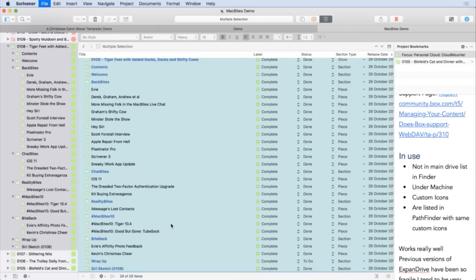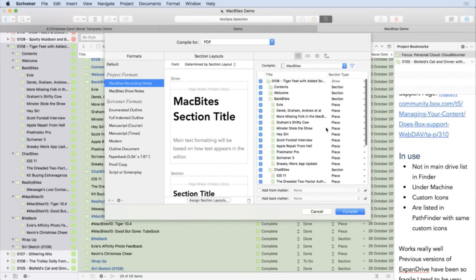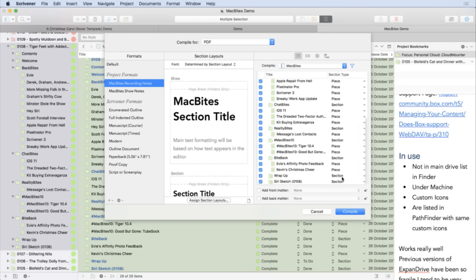So I'm going to just whip back into there. Okay, now we should see I've got show at the top as well. So I have show, section, piece, section, piece. I've mapped everything correctly. If I didn't, if I went in there and chose something else, that's when it would break. But I've semantically marked up that MacBites episode to tell it, this is a piece of the show. This is a section of the show. This is the entire show.